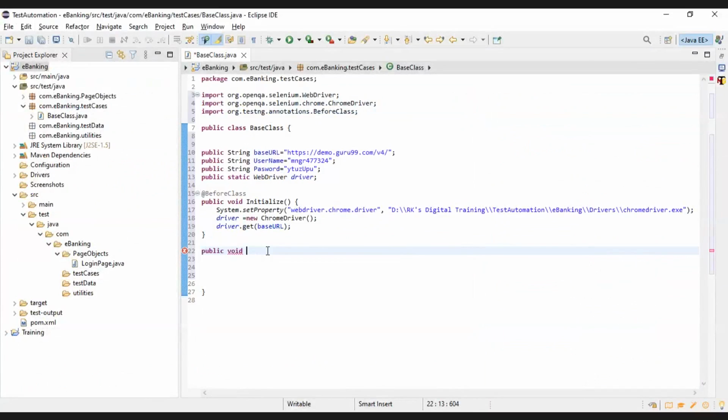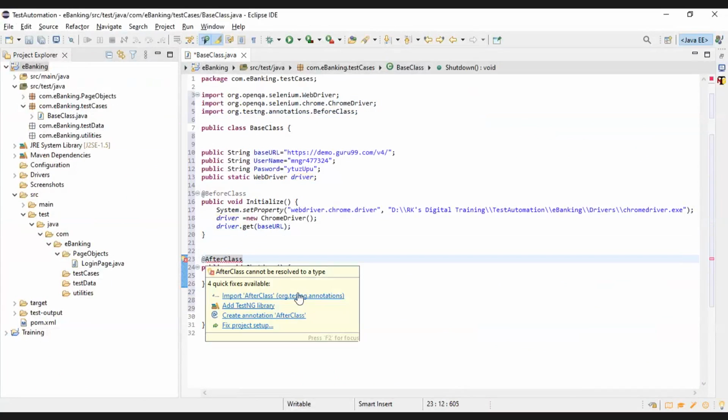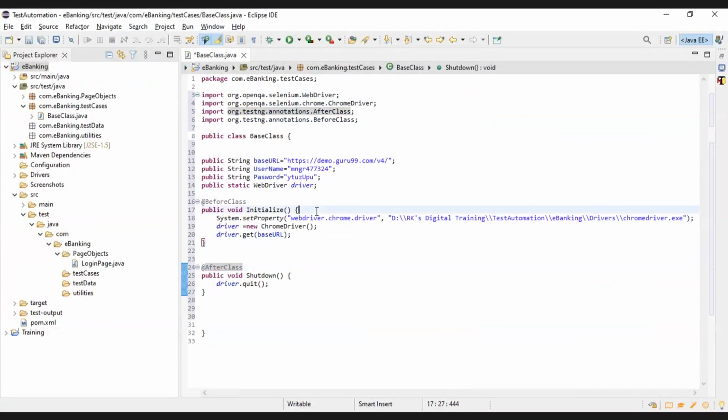So I'll write it as public void shutdown. Let's say logoff, anything, whatever you want, you can write it. So what you are going to do, you are going to write the driver.quit method. So this will be used after the class, right? So @AfterClass. What does it mean? It will be used once you complete your test or class. So this is the way you will have all the things which are common across all the test cases. You will put it into the base class.